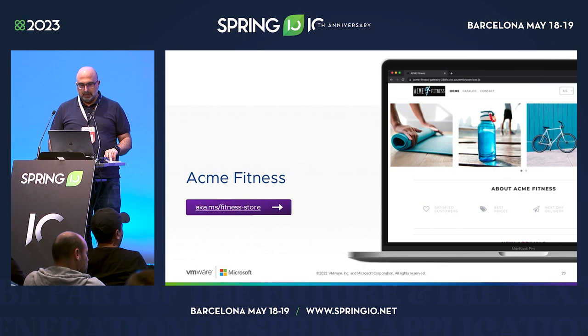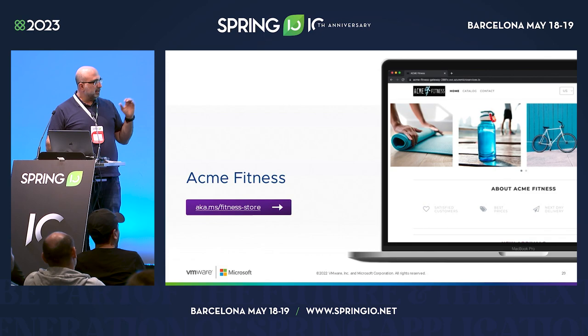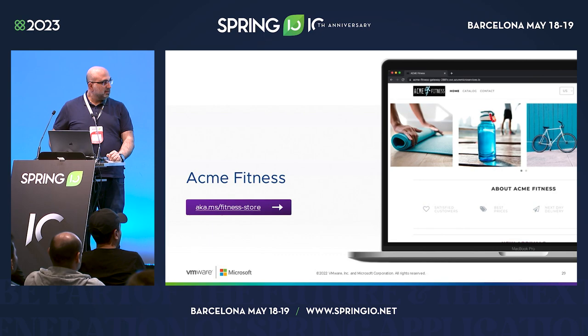By the way, the source code for it is just going to flash on the screen, the link. Hopefully it'll be edited out, all of the flips between the monitor here. So the Azure Spring app, that's aka.ms/fitnessstore. You'll find all the source code, everything you need, with step-by-step instructions to do this yourself.